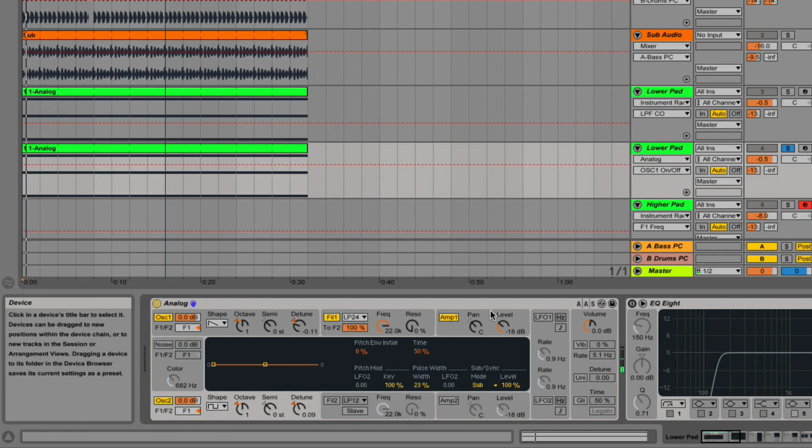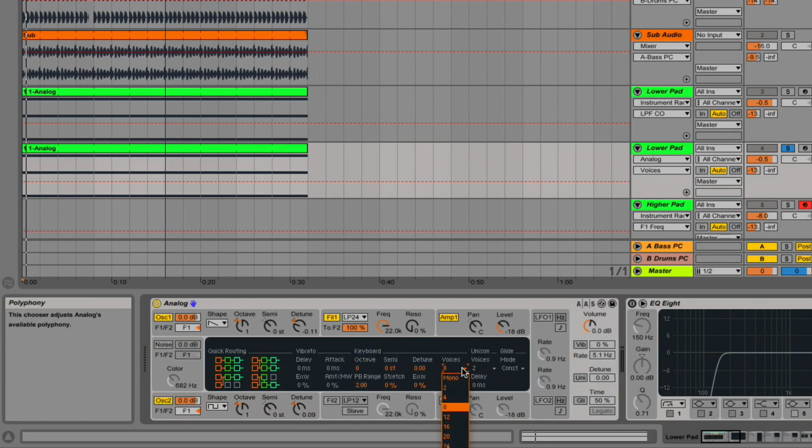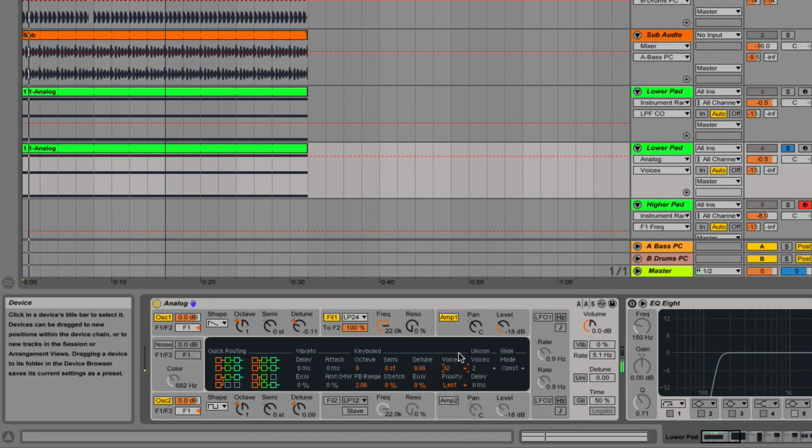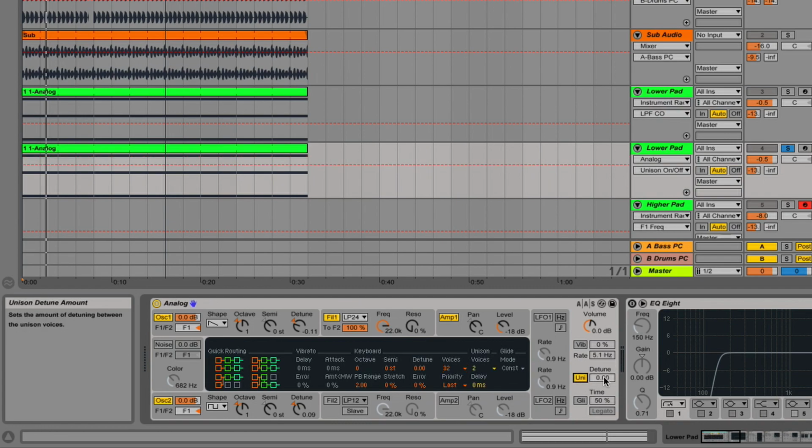Around here sounds great. Let's move to the global section, and I want to put as many voices as Analog can handle, and in this case it's 32. I'm gonna add a little bit of unison.